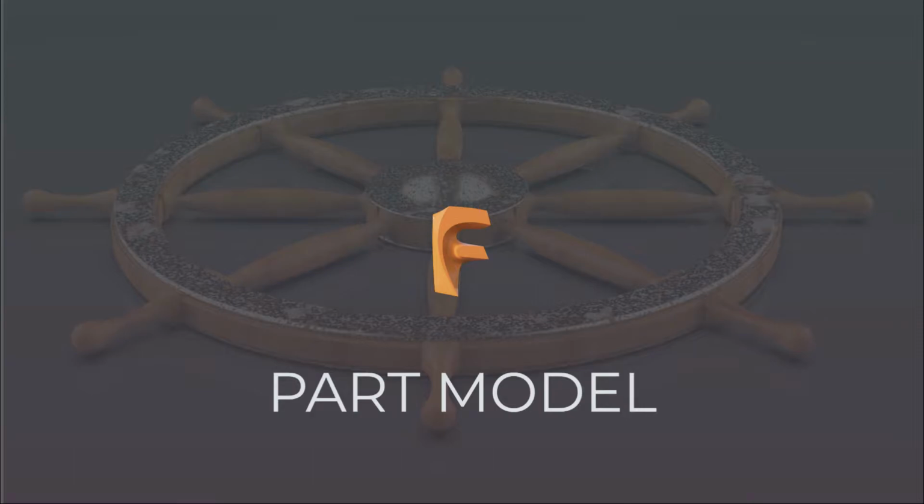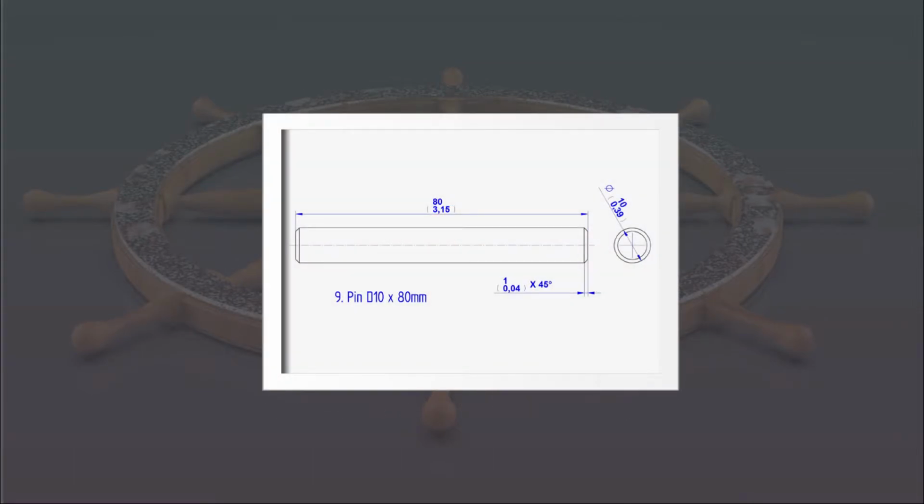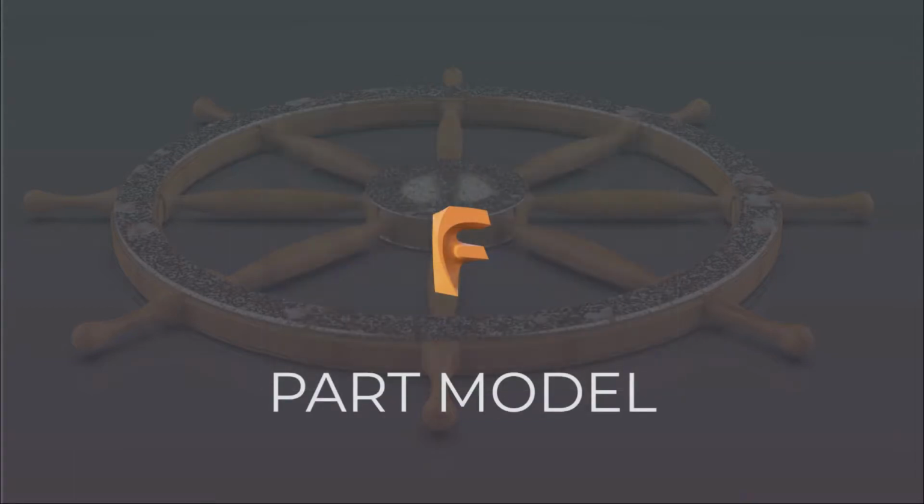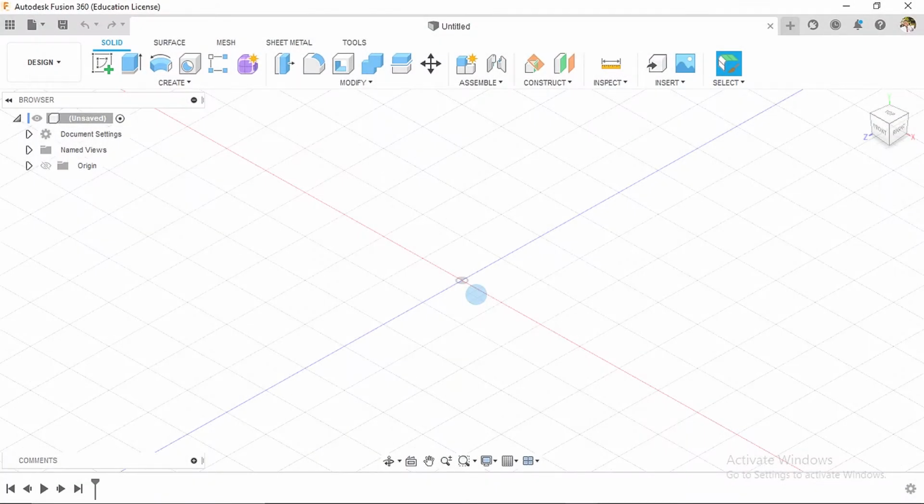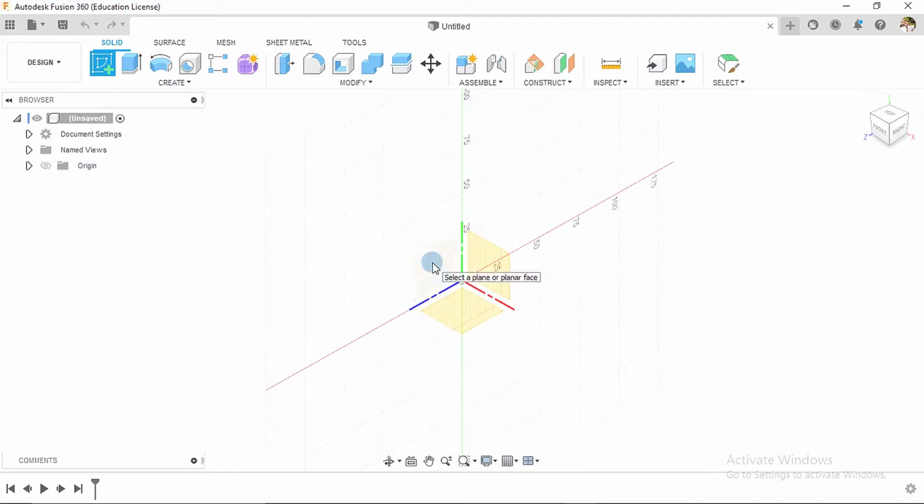For this, we're going to be creating our pin, and it is pretty simple, so why not we just jump right into it. Alright. So what we have here on page 10 of our PDF, which we downloaded at the beginning, is a pin which says D10 times 80, which means a diameter 10 by 80 millimeters pin. So I guess it's a standard pin, but I don't know why it's placed as a separate part here. However, there's nothing to worry about.